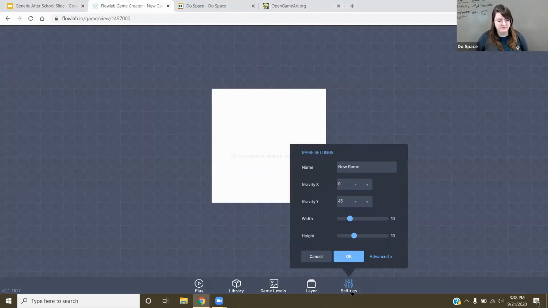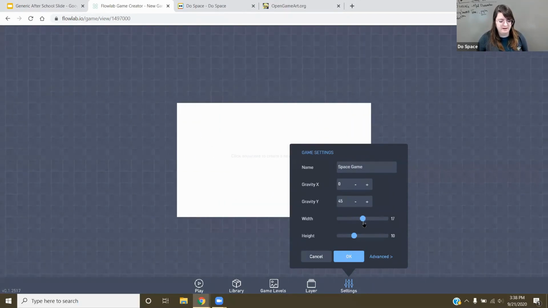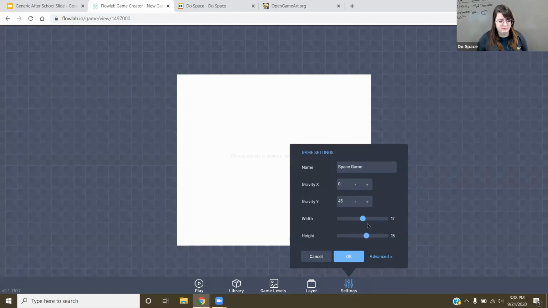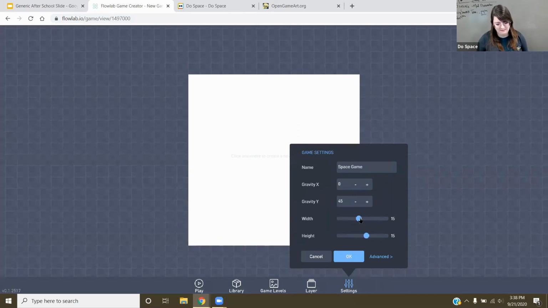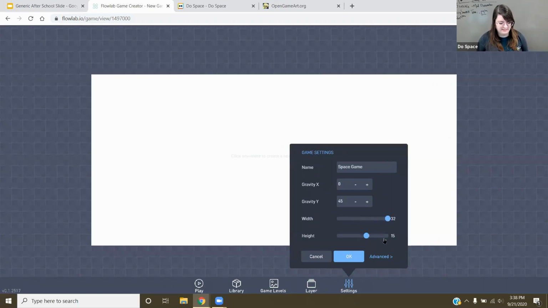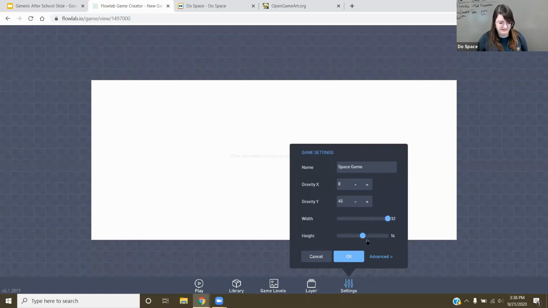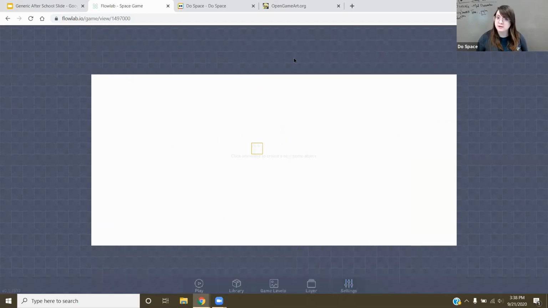I'm going to do the usual and go down to settings first. I'll name it space game for now. I'll make the space bigger for a little bit, but I am going to make it smaller again later on. I'm just going to make it this wide, and shrink it back down a little later.